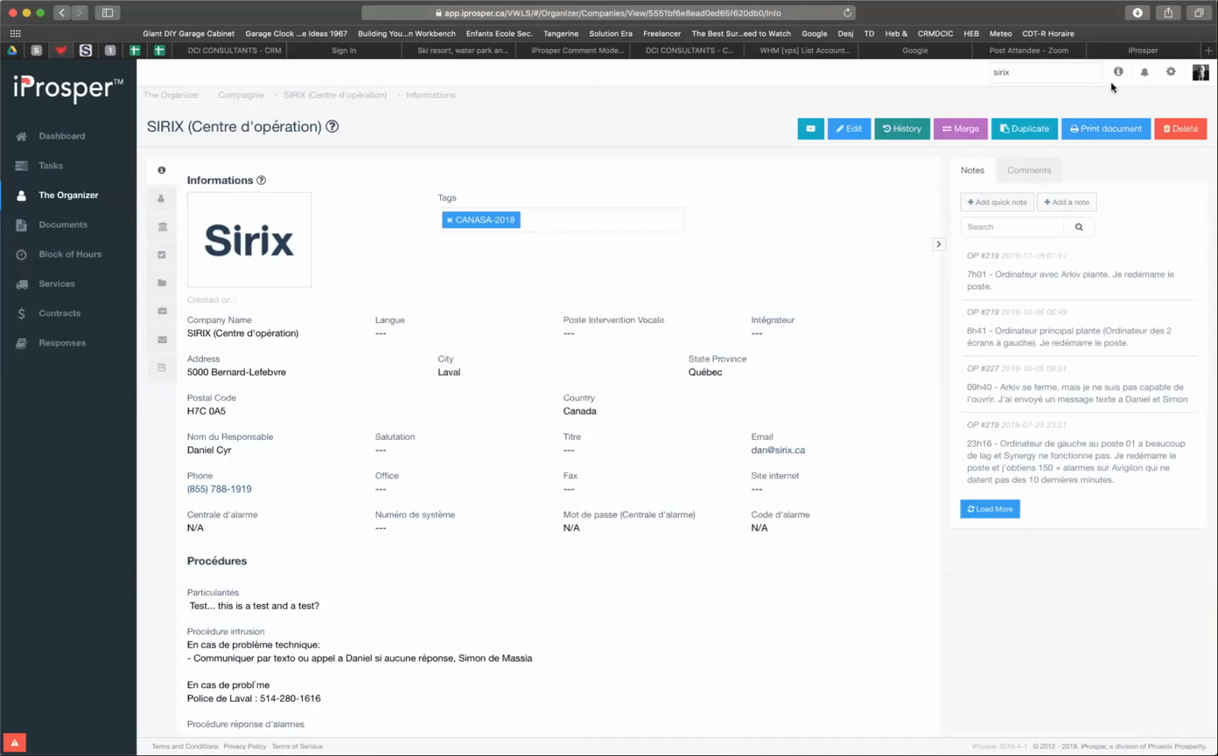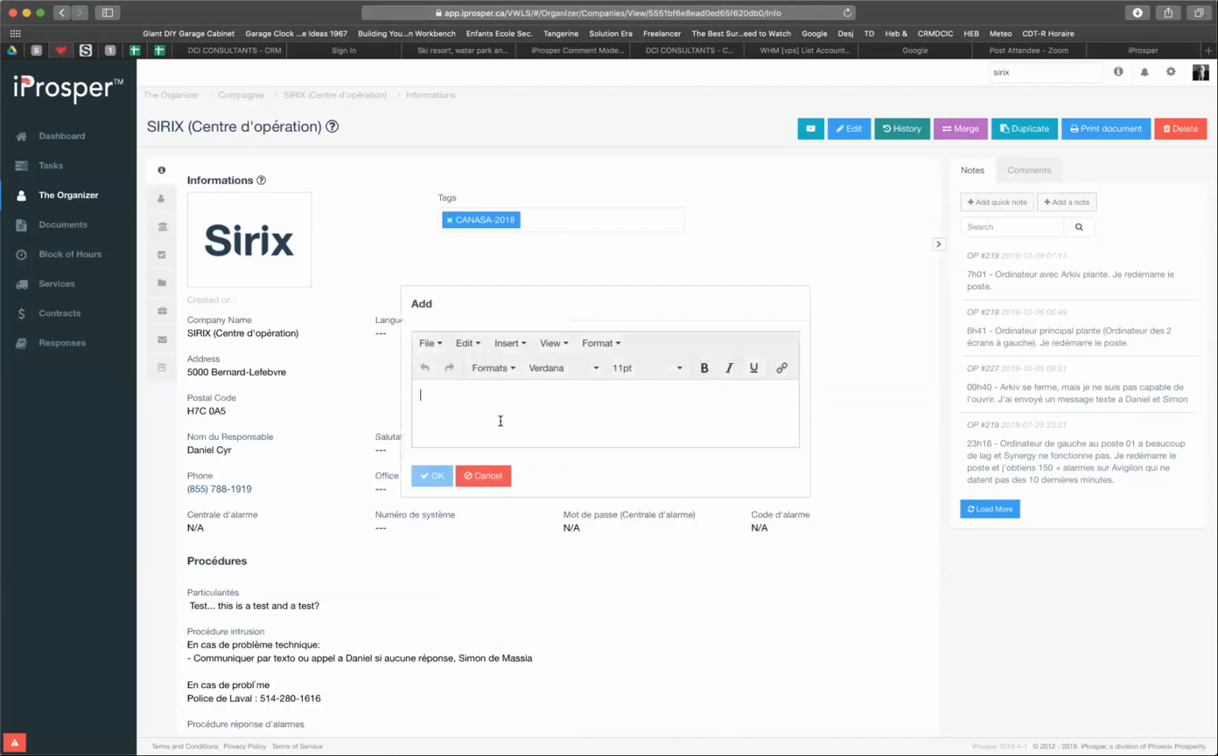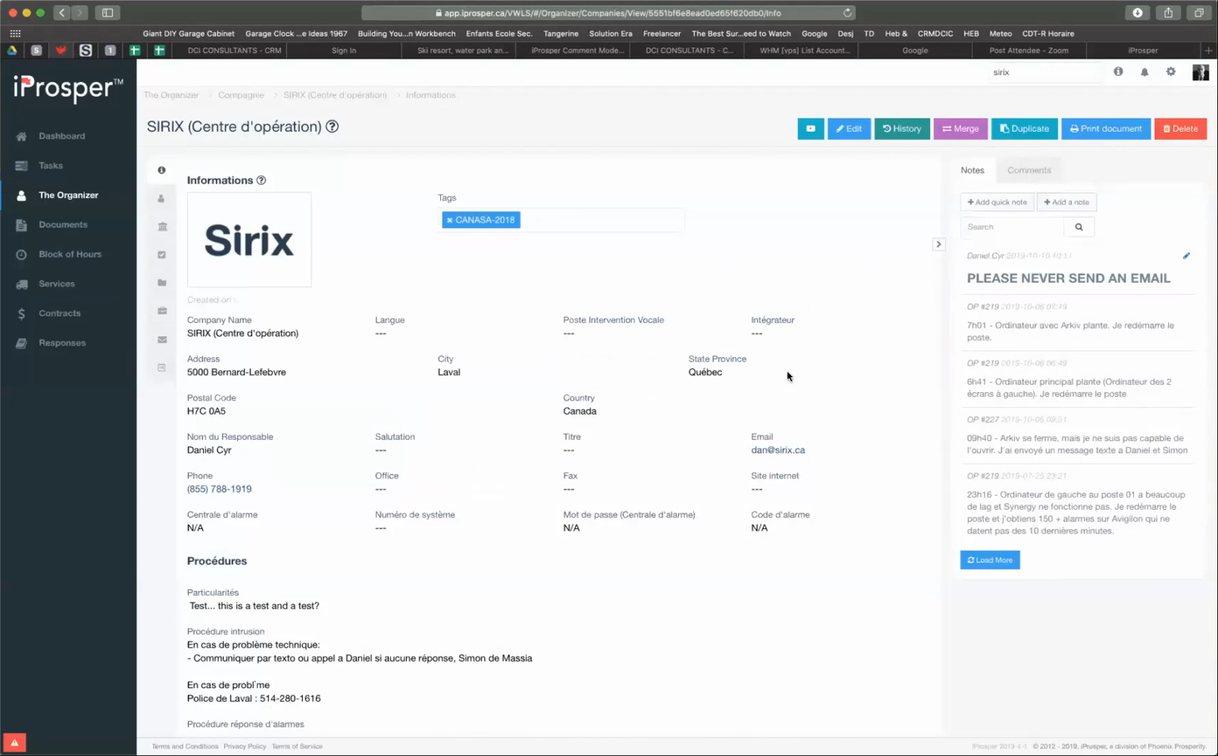And you can also add complete notes. So let's say you want to do formatting, or let's say, please never send an email, and you want this to be bold and you want it bigger, so you can be sure that everybody always sees this note. So you can do that. You add the note and it's there.